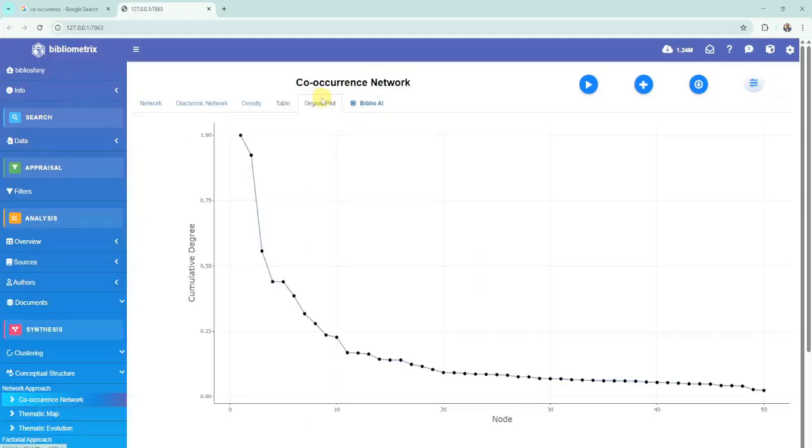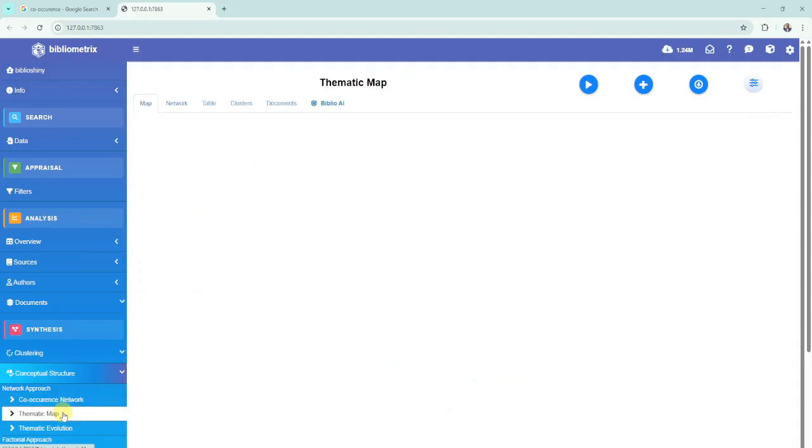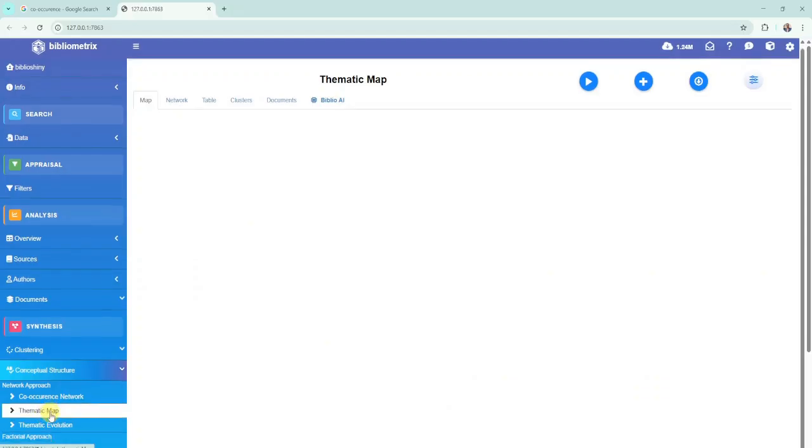I go to degree plot. So this is the degree plot, wherein on the y-axis you have cumulative degree, and on the x-axis you have the node. Next, let us check out the thematic map. So I go to thematic map and press the play button.